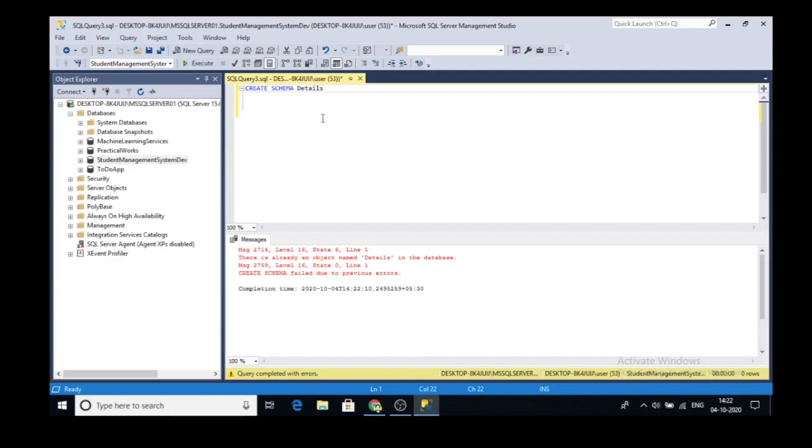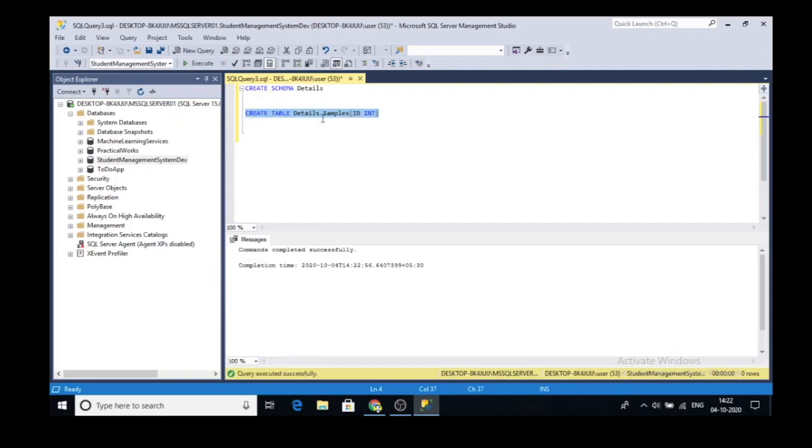Now as an example, I am going to create an object for this schema. So I am going to create a table with the schema name details. This is just a simple example. I am going to create a table named details.samples as my table name, and ID as my column. Okay, now we have created the table under the schema name details.